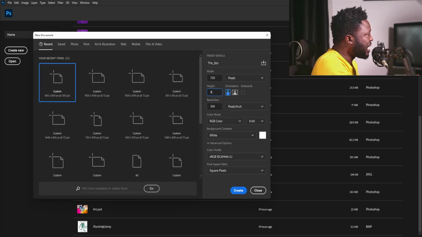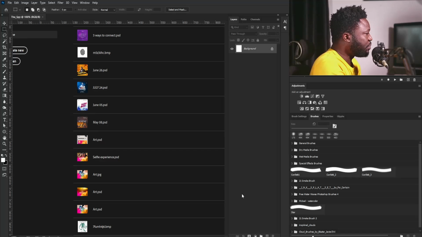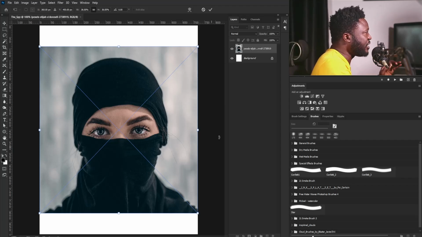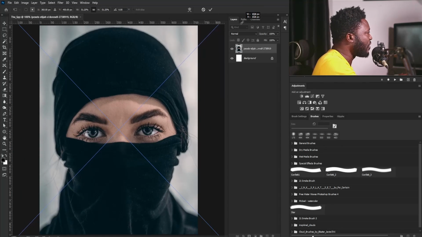I'm going to make my height 900 and resolution is going to be 72 because we are not printing this project. Okay, so I'm going to leave every other setting the way they are and select the create button. Now I'm going to drag the image of our main character from the exercise file and drop it here. So I'm going to hold Alt and make that real big. All right, so this should be here like so. Then I'm going to hit the enter key.